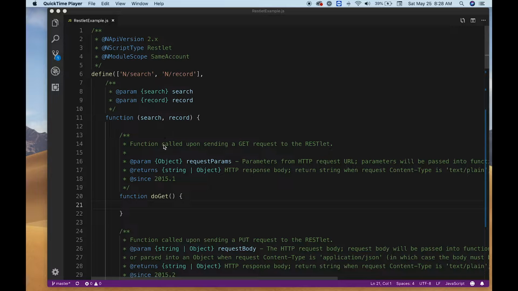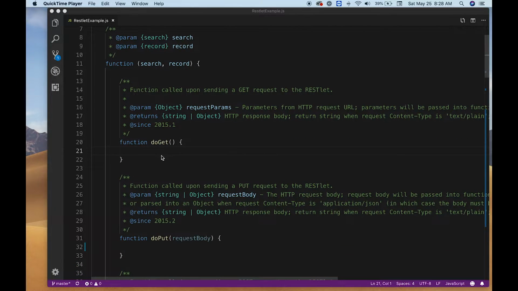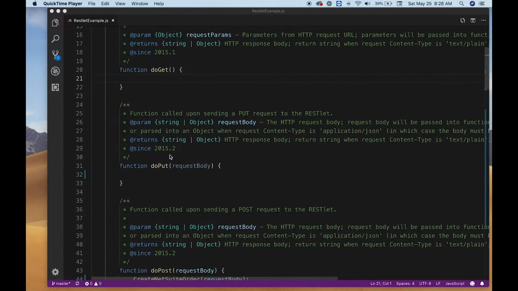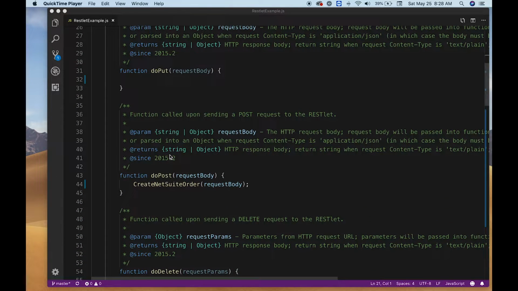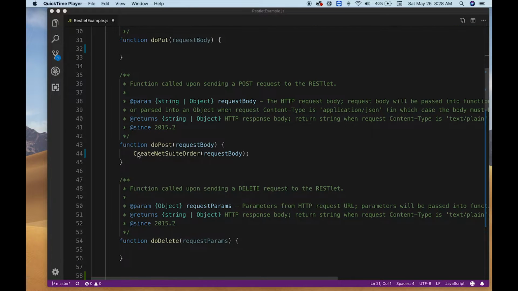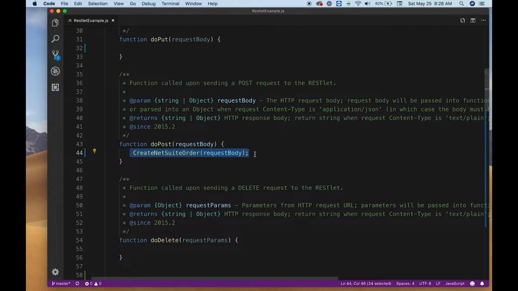This video is how you can create a sales order from a Restlet, or actually from anywhere, any type of script in NetSuite. So here I have a template, the Restlet template is blank, as you can see, with a get and the basic HTTP calls for a REST API. And on the post, I'm calling a function.